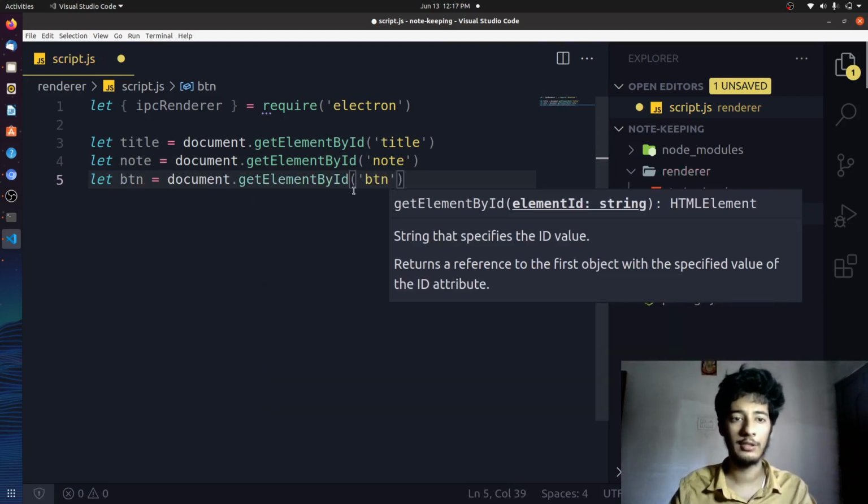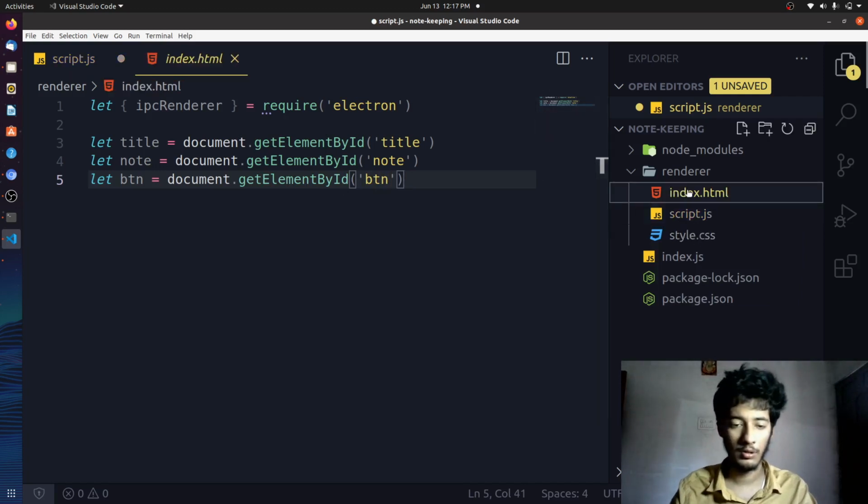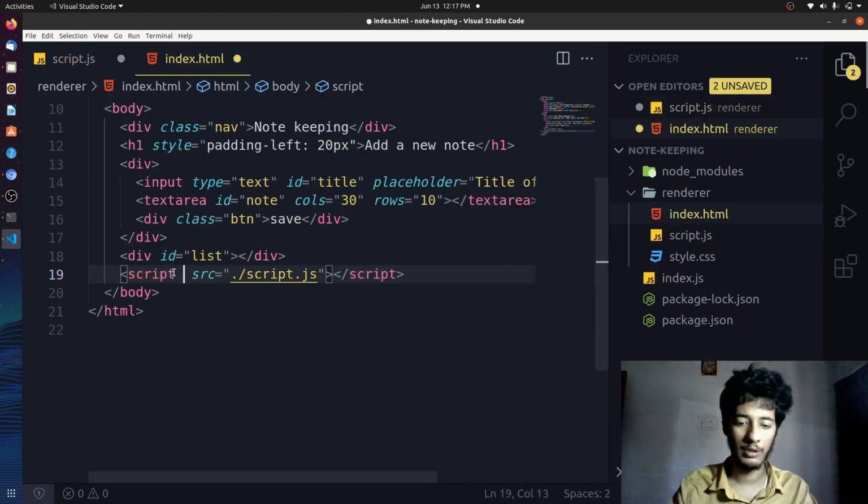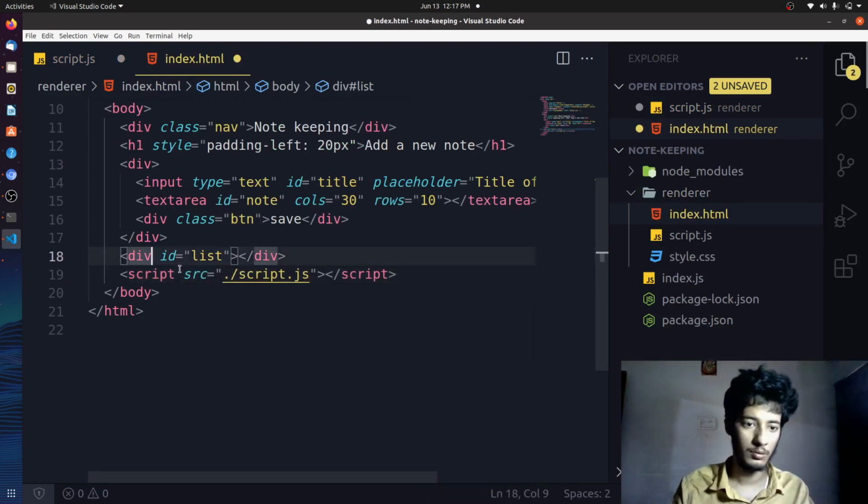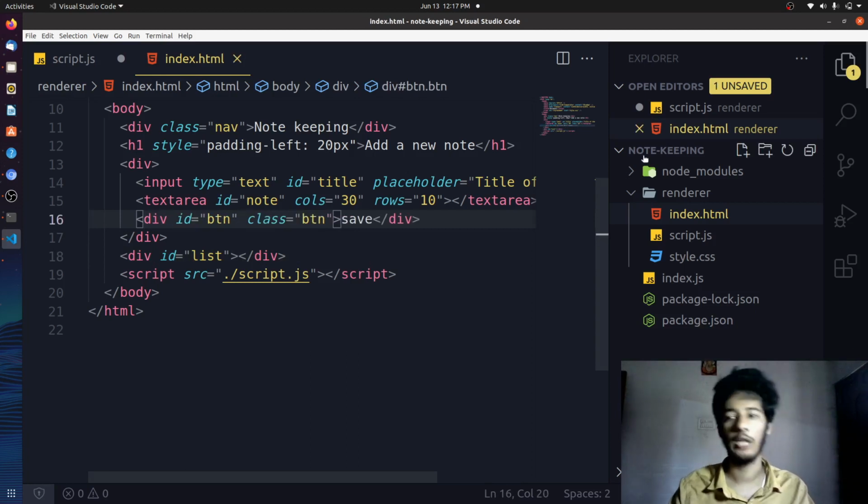Basically we don't have this ID called button, so let's make it. So let's give it an ID called button, not this thing. Where is that? It's here. Yeah, it's done.